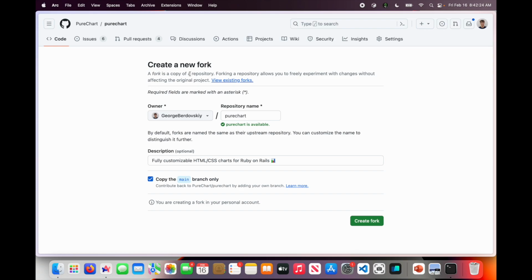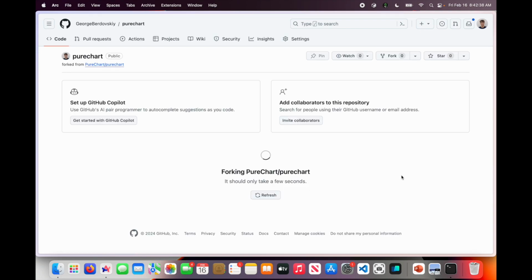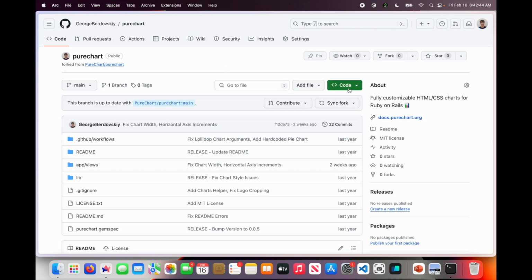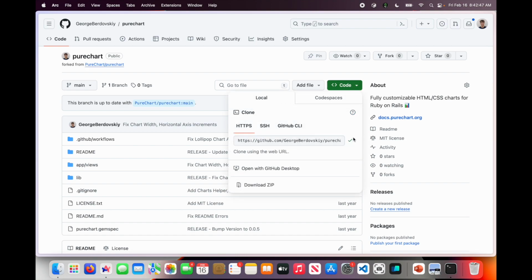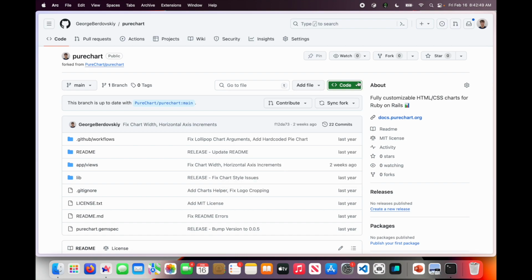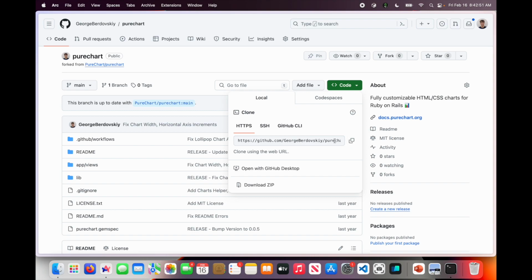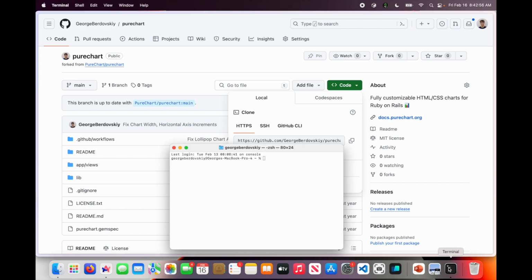It doesn't really matter, and it's different for every project, but we'll keep the name the same, description the same, copy the main branch only. Sure, we don't really need the other ones. I'm not sure if there are any other ones anyways. So there we go. I have my own fork now. As soon as this is done, I would like to copy this URL to clipboard. This is not the official PureChart repository. This is my own copy of the repository.